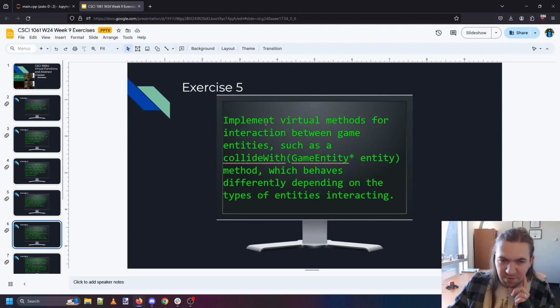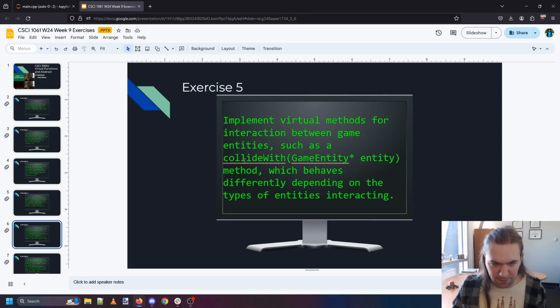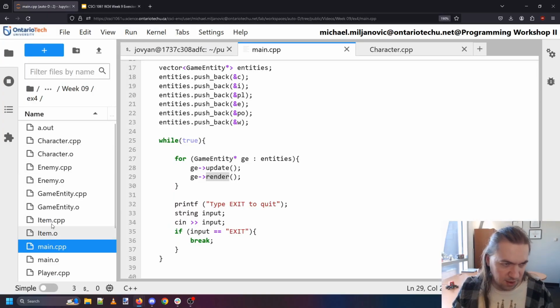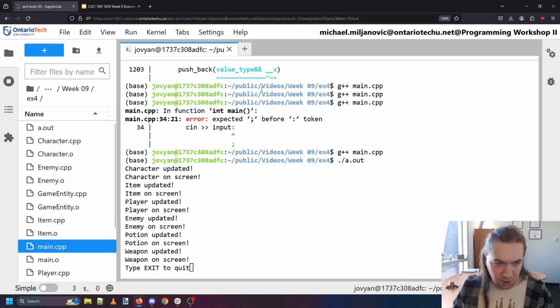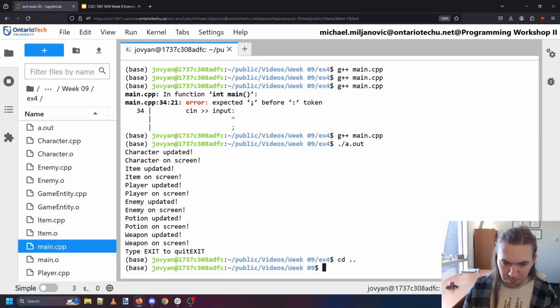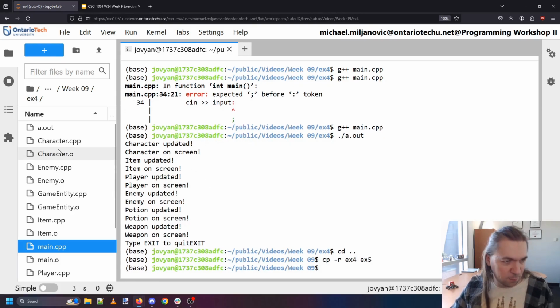Exercise 5, implement virtual methods for interaction between game entities, such as a collide with method that takes a game entity, behaving differently depending on the types of entities interacting. Okay, so this sounds like a lot of stuff, but it's actually not too bad once we start working on it. Just like before, oh yeah, exit to quit, please. Copy exercise 4 into exercise 5.